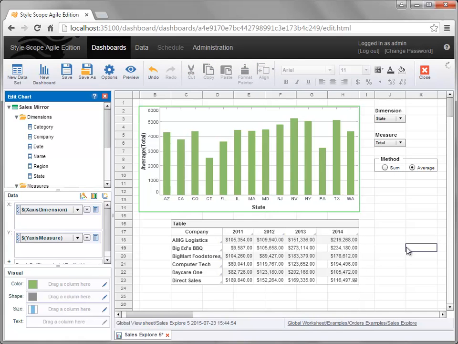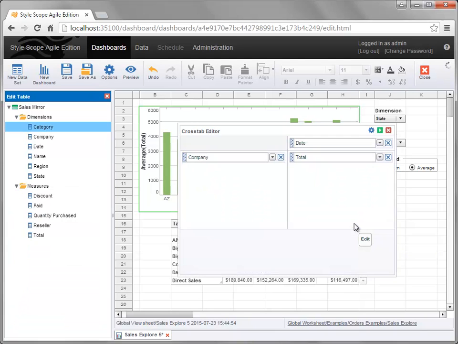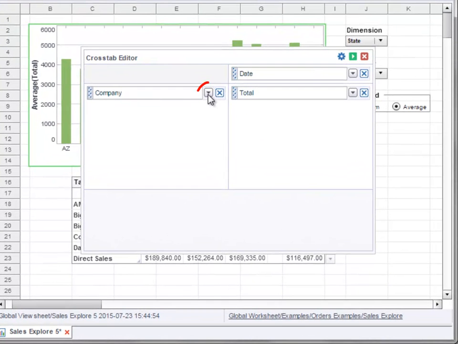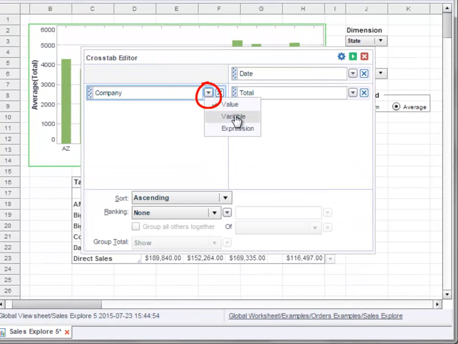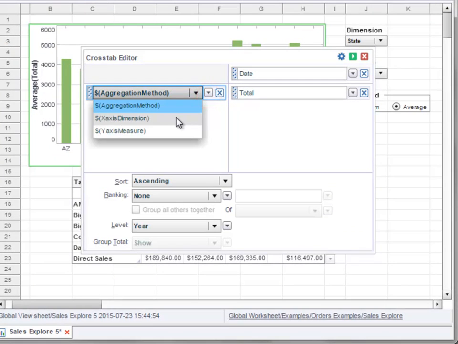You can make the grouping in the crosstab dynamic in the same way. For example, you can allow the user to select the grouping field used in the row header based on the dimension combo box, and you can allow the user to select the measure displayed in the crosstab based on the measure combo box. To do this, press the Edit button at the top right corner of the crosstab, and next to the company row header, press the pop-up button and select Variable. Choose the X-axis dimension combo box to set the row header.